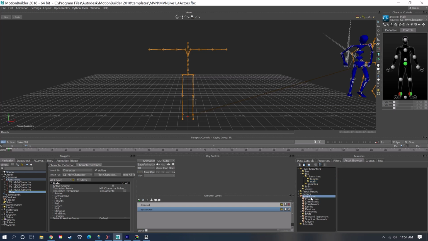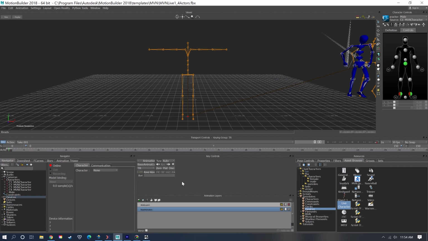And then under Templates, Devices, I'm going to drag in the Live Characters plugin. And now go back to the Navigator, under I/O Devices again, select Live Characters, and the same thing, I'm going to click Online after changing the character to male. And that'll turn green. And now in the top right under Character Controls, I just want to make sure that the male is selected for character and the source is C1 MVN character.